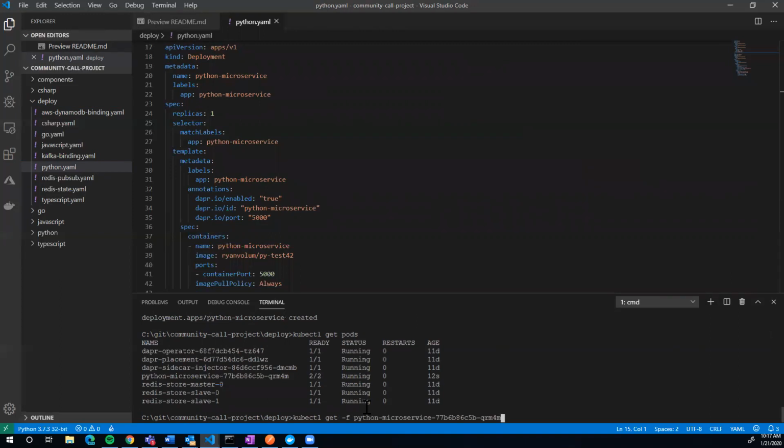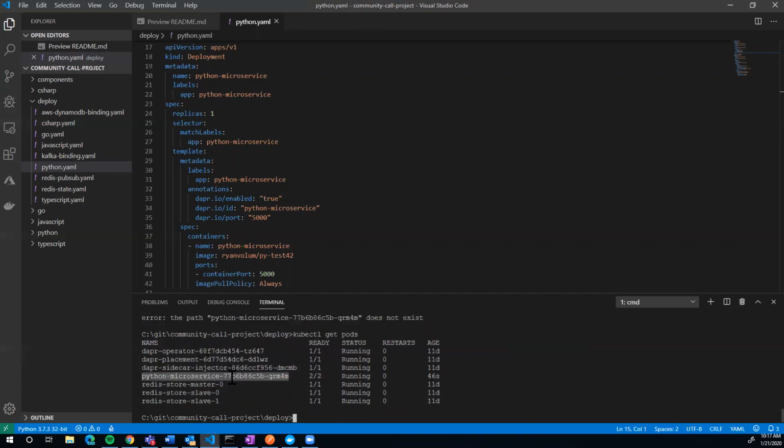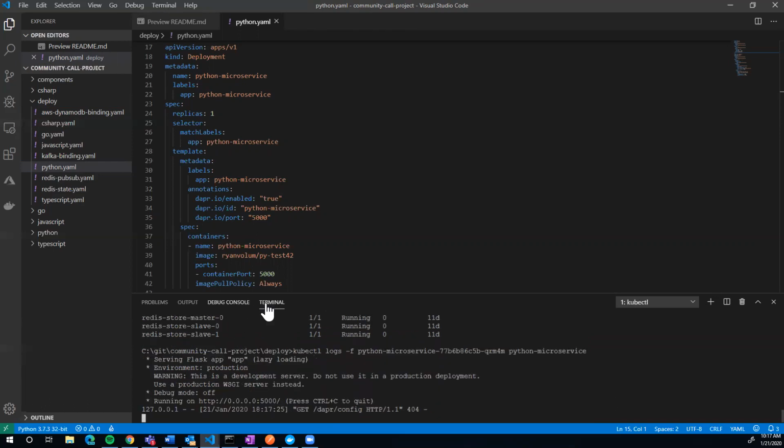Let's see, Python microservice, and I'll give it a container name, microservice. kubectl logs. There we go. Great. So we can see that this thing is up and running in Kubernetes, and we have just the logs for the Flask app getting started.